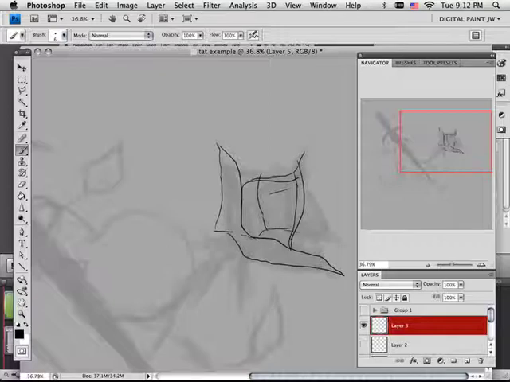I love doing roses. They're just kind of a bunch of nonsensical lines that form the outside of the rose, and then what I do is start working the petals into it.